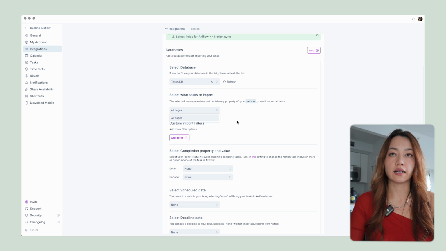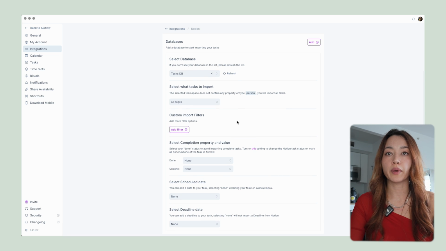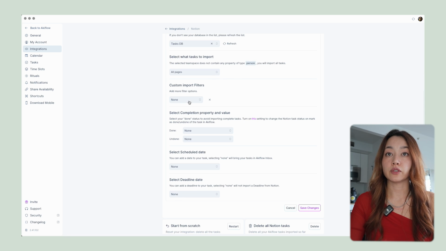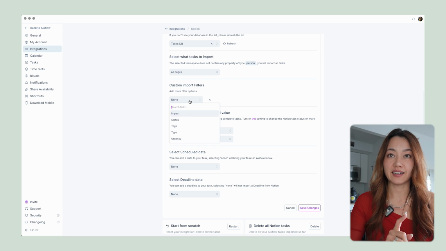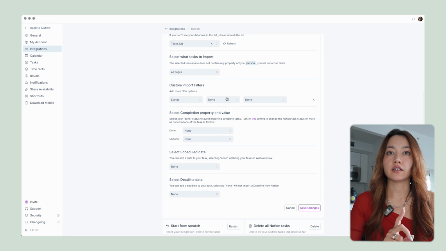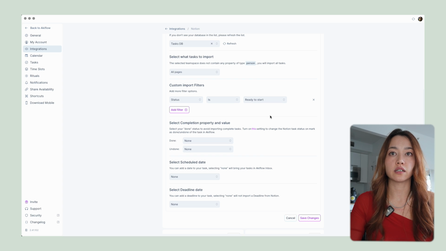I don't assign my tasks to anyone other than myself, so I'm just gonna say all pages. And I'm gonna add a custom filter because I don't want every task to be in here. The ones that I have are under status is ready to start. So these are all my tasks that I can actually do right now.